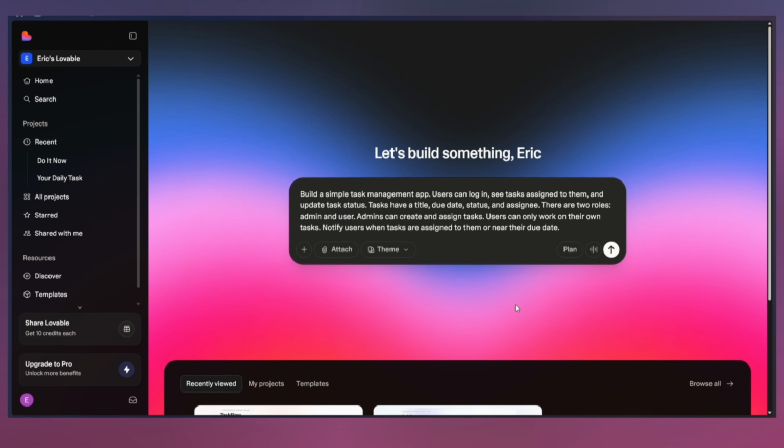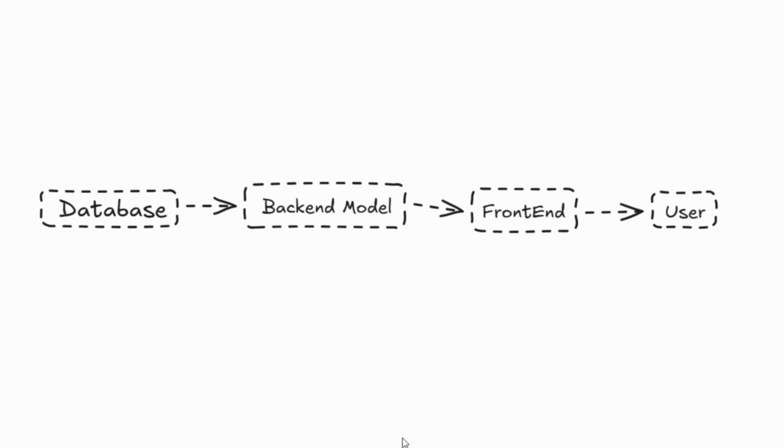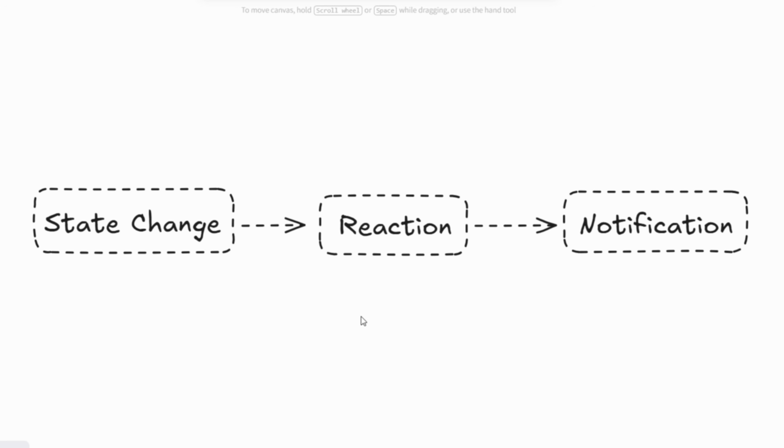That prompt already implies a lot, right? If users can log in, authentication has to be real. If tasks are assigned, there needs to be a back-end data model tying users to tasks. If notifications exist, something has to react to state changes instead of just updating UI state. So the AI tools we're going to use in this video have quite the hurdles to conquer.